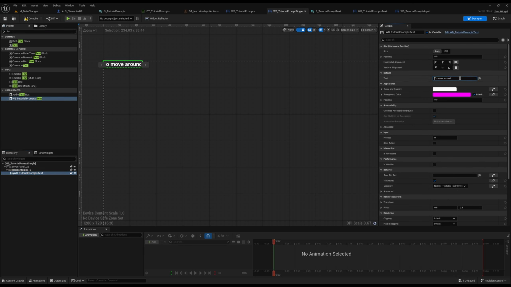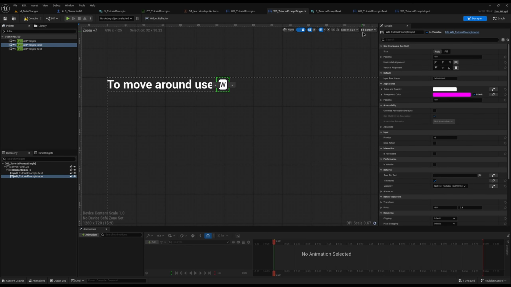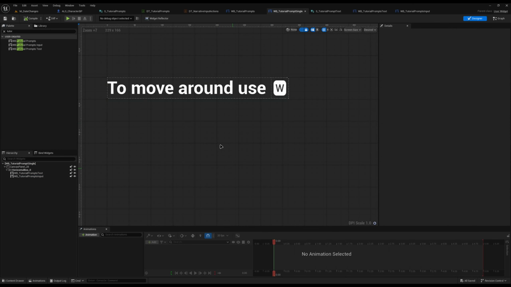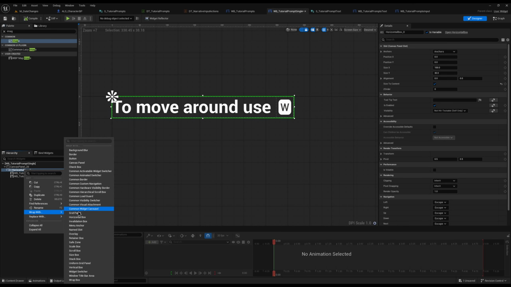And I'll say to move around, use, and then we'll just add our basic tutorial prompts input in, just underneath it. And then we'll keep it as W, just so we can actually see what's going off. We'll set it to desired so we can see it. And now we can properly style it to how we want. So let's see. So based on this San Andreas one, I'm going to wrap the horizontal box with an overlay.